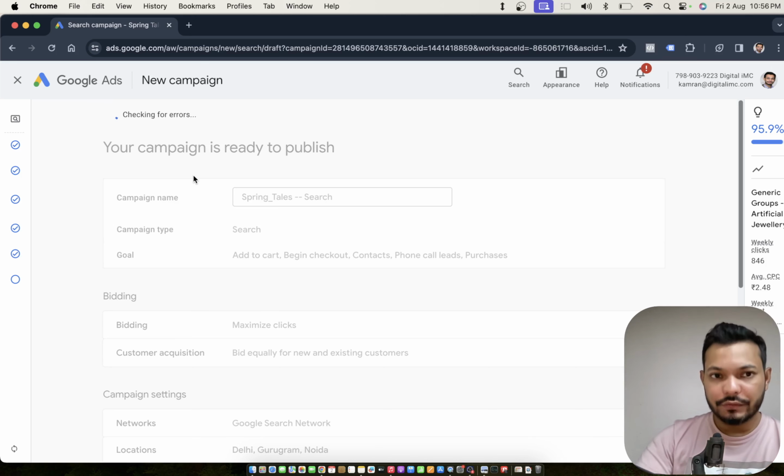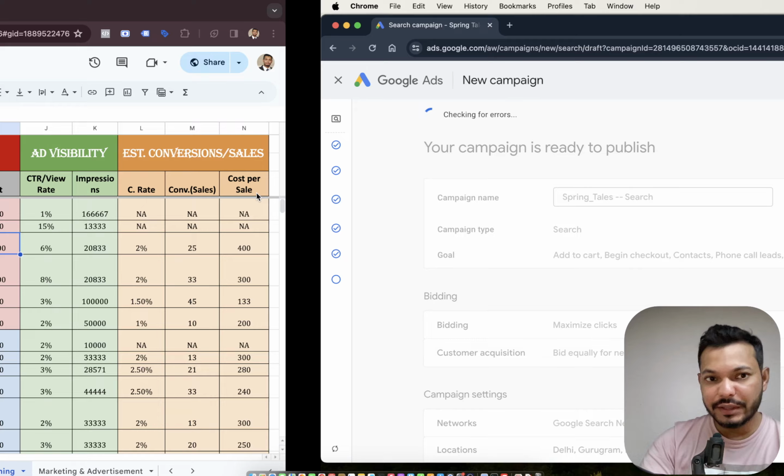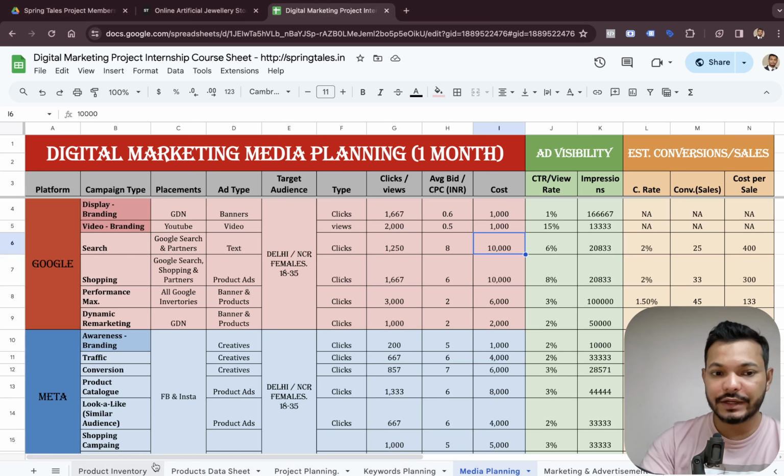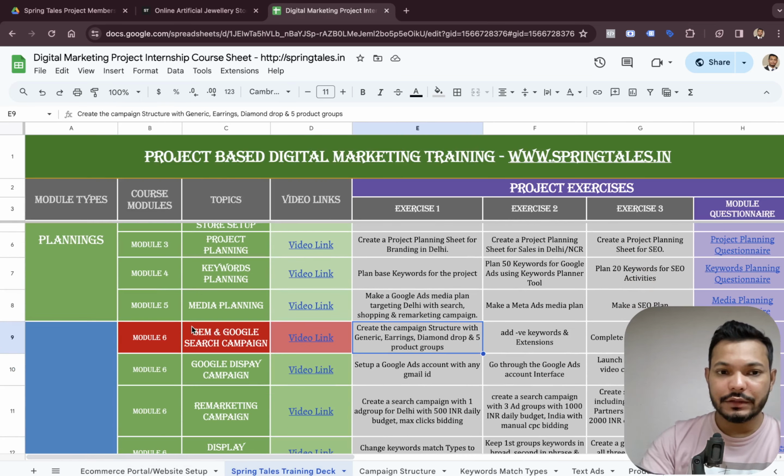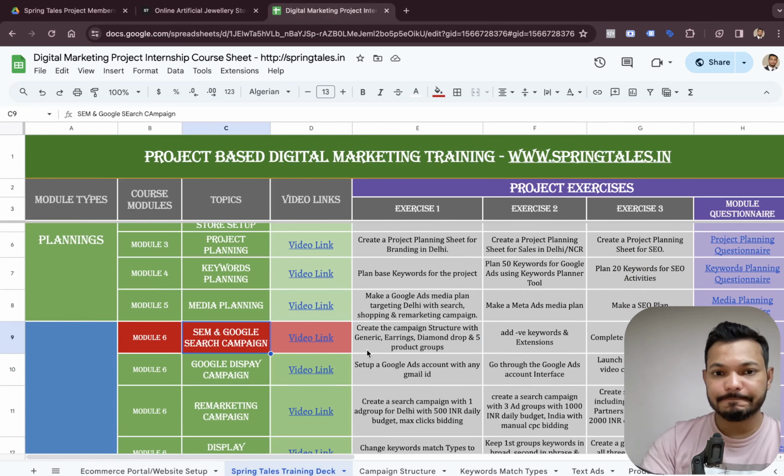So let's wait for a while as this completes the process, and meanwhile I can talk about the project exercises. I can take you back to this campaign Spring Trails training deck. Here we are learning the launch of a search campaign.